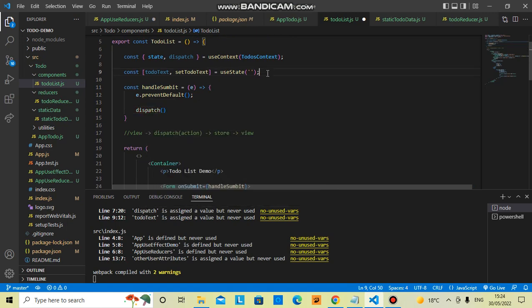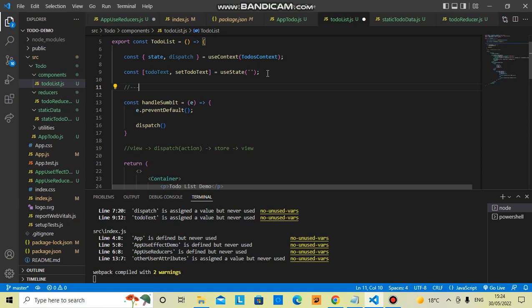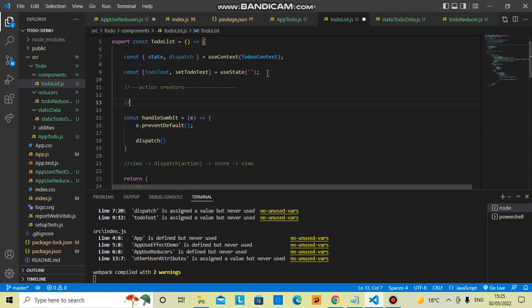But don't forget we talked about action creators a while ago. So I'm just going to create our action creator. So const addTodo, action, payload.